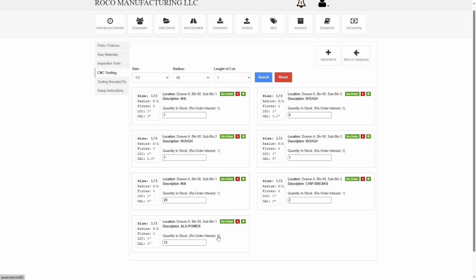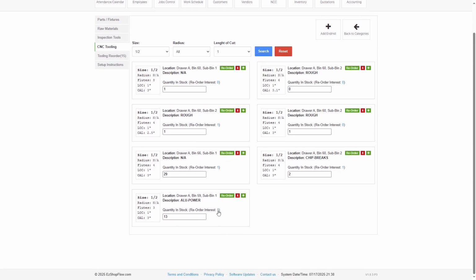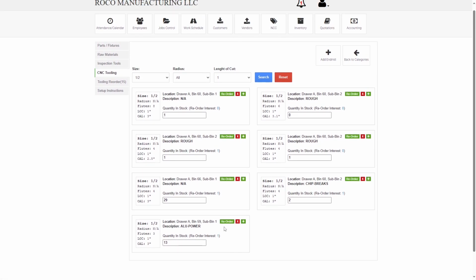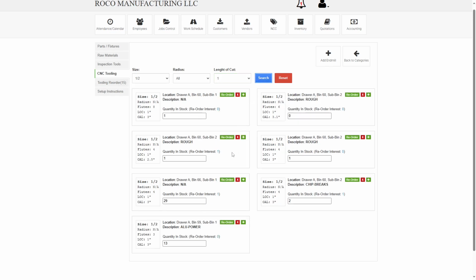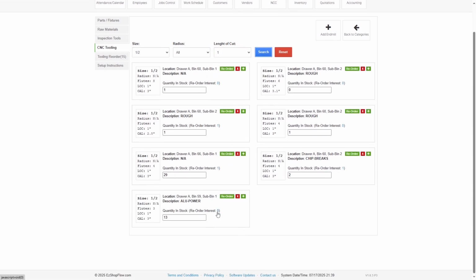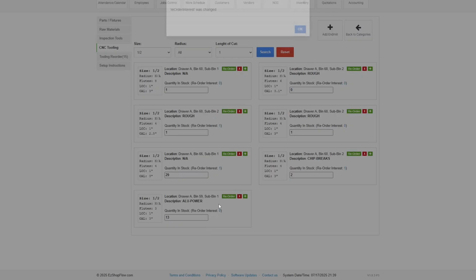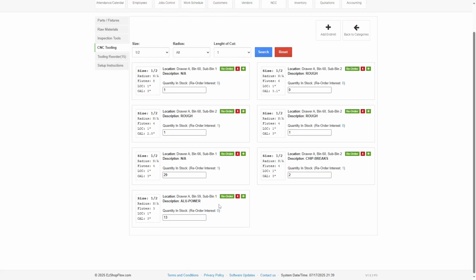and setting a 0 or a 1. You have to update the page in order for that to reflect the change. So I'm going to go here, and as you can see, this is 0. Now I'm going to put this back to 1, and I will show you what the reorder button does.